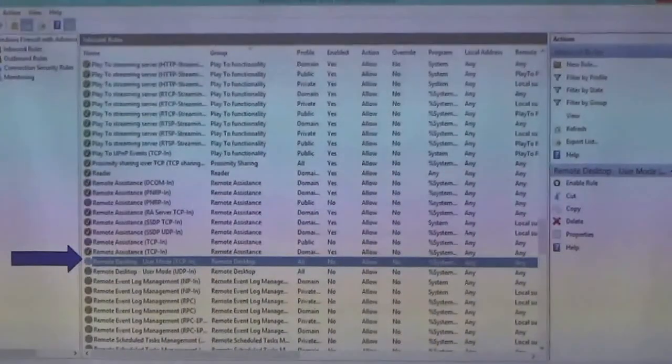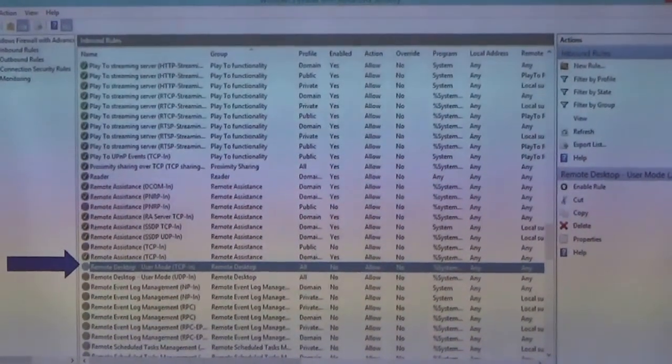In this particular slide here, you can see the fruits of our labors after we've gone through that process. The remote desktop port is now open. And with that, I'm going to go ahead and turn it over to Mr. Andrew Twilling.